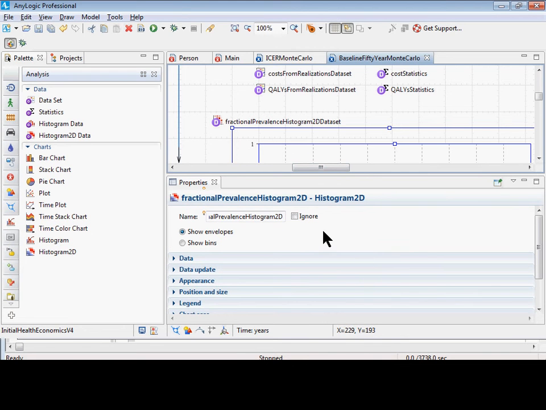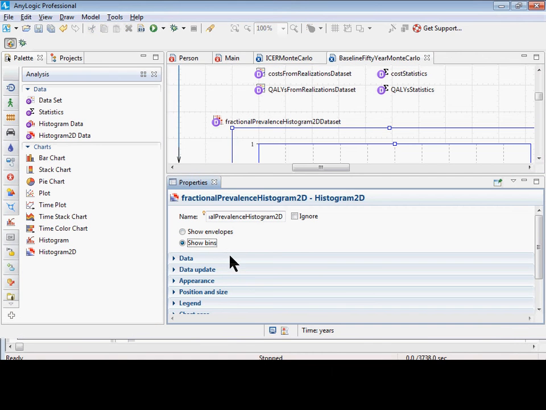Okay, ladies and gentlemen, the histogram 2D, you'll notice that you have a choice between show envelopes and show bins. I would like you to show bins. This is going to summarize many, many runs, and it's going to show the fractional prevalence over time across many runs. Are we okay with that?